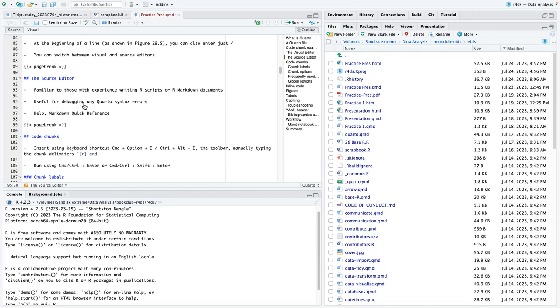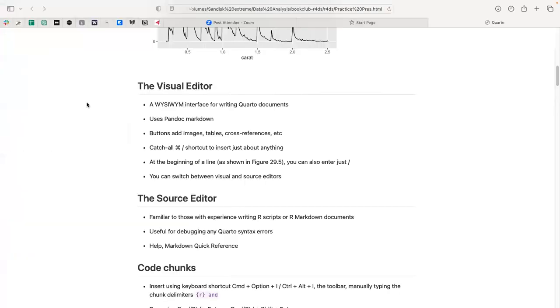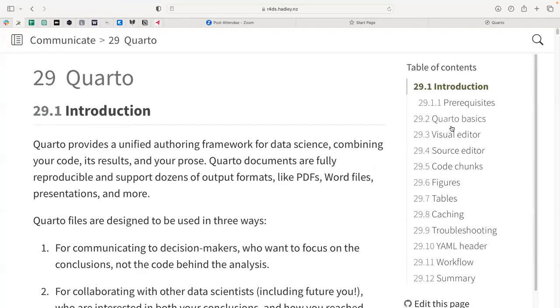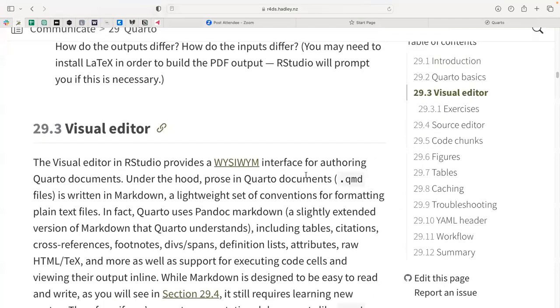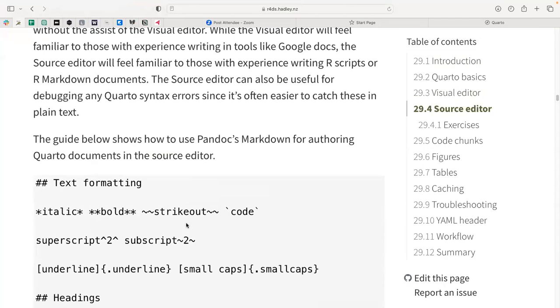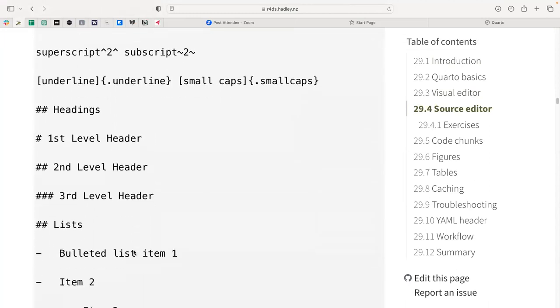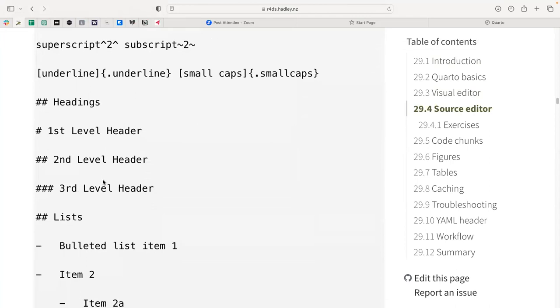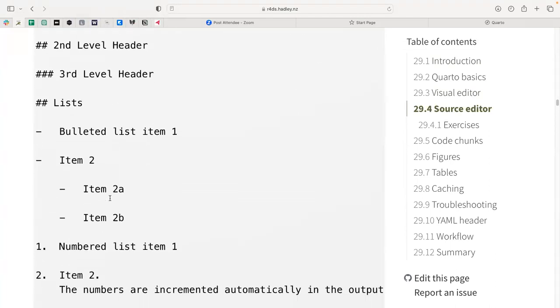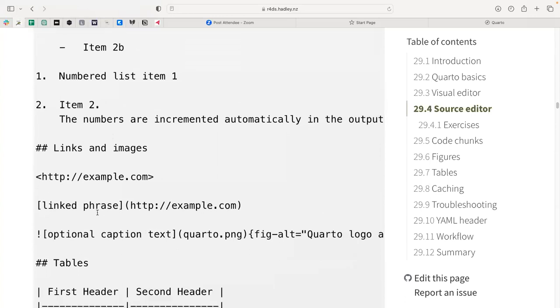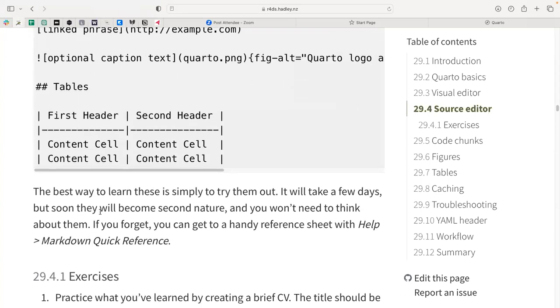So if I go back to the book, if I can find the book. Book's in here, isn't it? There we go. Visual editor, source editor. This is basically explaining different ways of formatting text. By typing symbols in front of the text, you get different formats, numbered lists, you can put links in, a whole bunch of different things. And if you forget, you can get a handy reference sheet with Help, Markdown, Quick Reference.